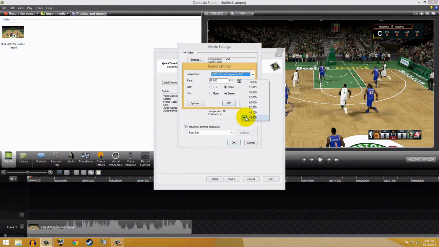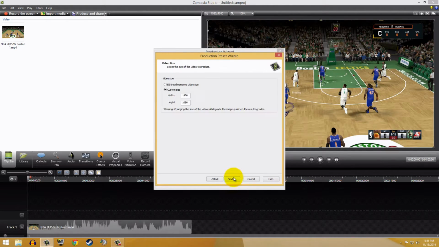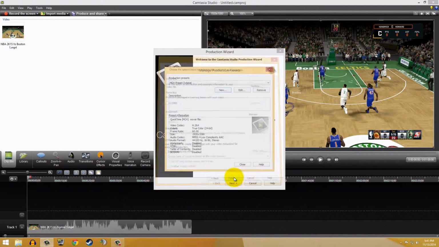Data rate, 48.0000 kilohertz, or 48 kilohertz for short. 16-bit, there's no 32-bit, I don't know why. Stereo options, it doesn't work anyways. So press OK. And then right after that, it should be prepared for internet streaming. Check that, and it should be fast start. Not any of these. I don't know what's the effect, but fast start. Press OK. Next, for this one, just use editing dimension size. I recommend that. Then press next and press finish.